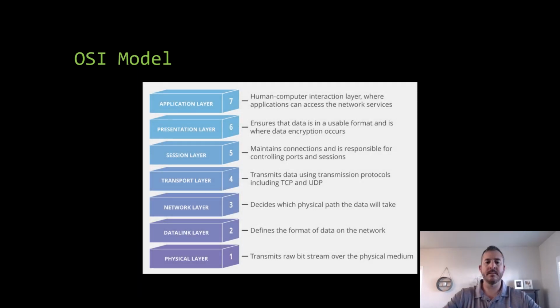Discussing the OSI model in a little more depth. Physical layer, we talked about the raw bit streams going over the physical medium. That'll be the ones and zeros. The data link is the formats of the data that is moving on that. That's your layer 2. That's where our switches are located. Layer 3 decides which physical path the data will take. That's our routing. What route does the path take from one location to the other?